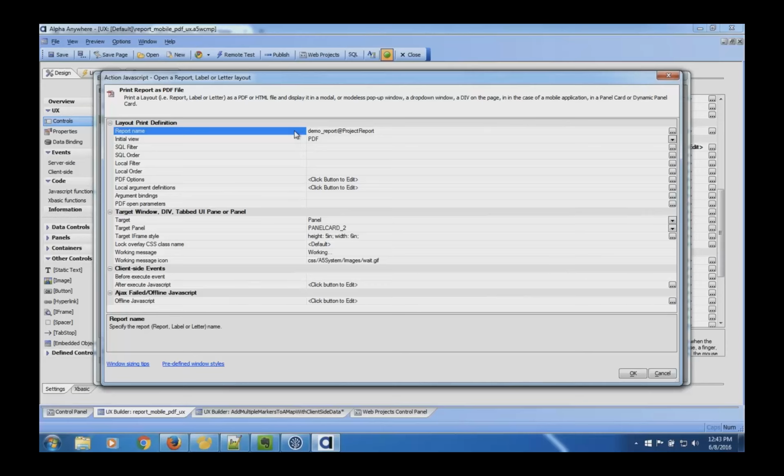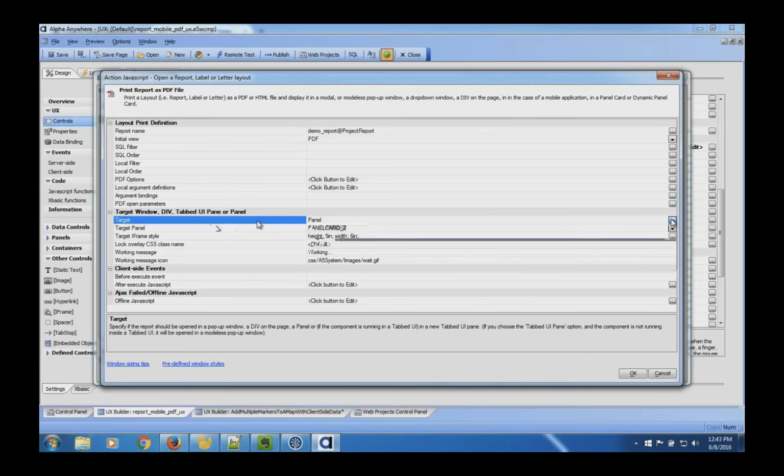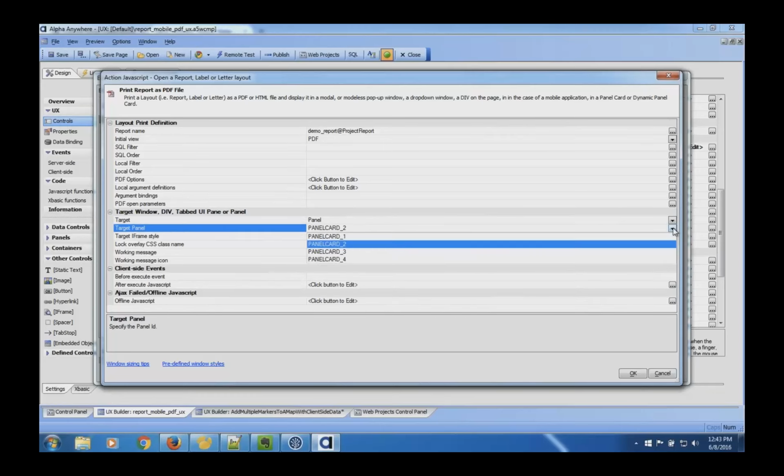So the target is normally set to window, meaning that it's going to pop up in a window on top, but that doesn't really make sense in a mobile platform. So instead, I'm going to click here and say panel, and then I select which panel card I want to show it in. In this case, panel card number 2. And I've got another few little things I can do there. So I click OK, save that.